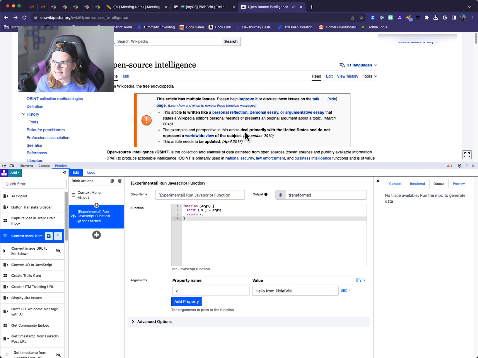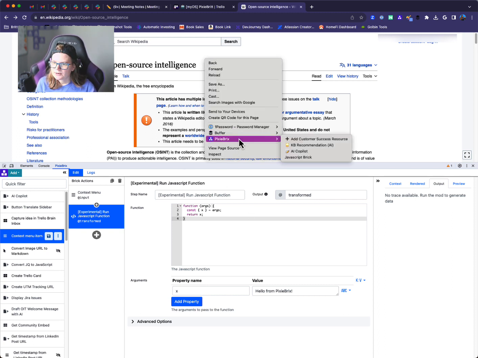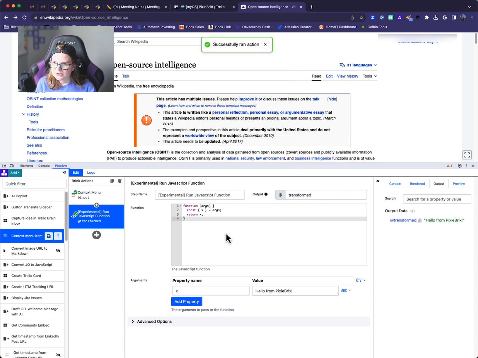So not clicking anything or configuring anything here, you can kind of see the format. You've got a function defined, you're passing it arguments. You can set these arguments down here and it's going to return something and that's going to be the output of the mod. Let's just run it real quick and I'll show you what I mean. Go on here, I'm going to do JavaScript brick, and you can see here's my output, hello from PixieBrix, because I passed it X was passed, and I just said return X.